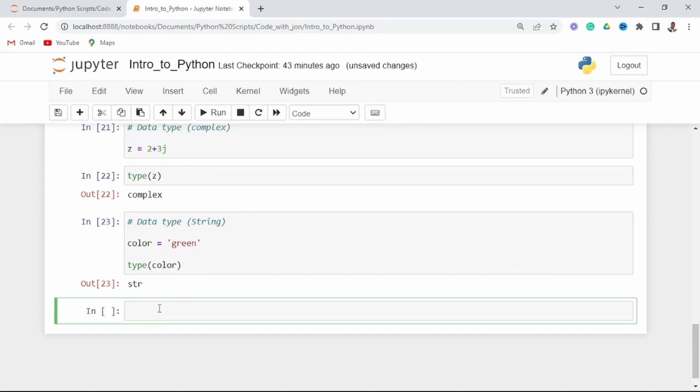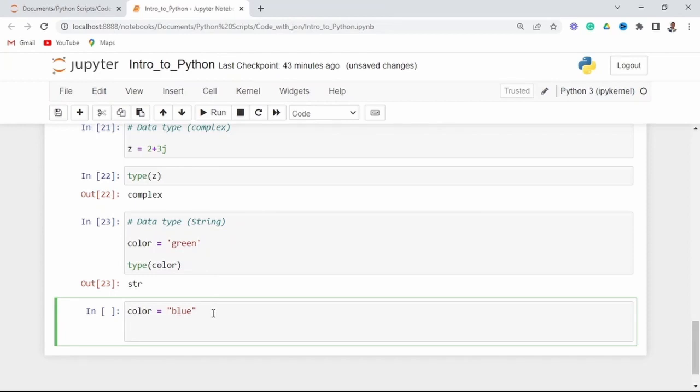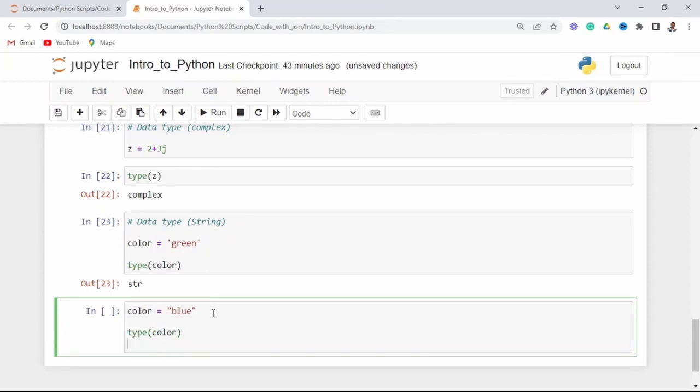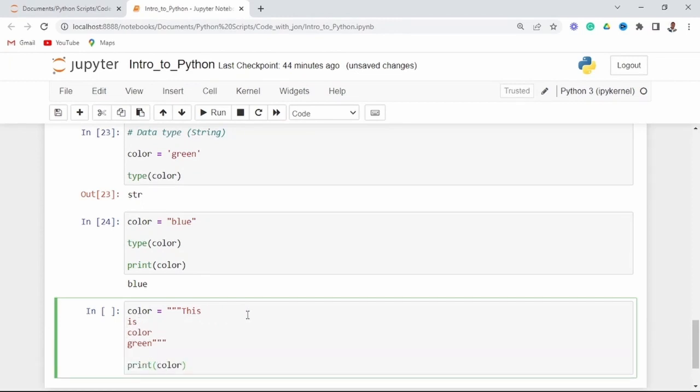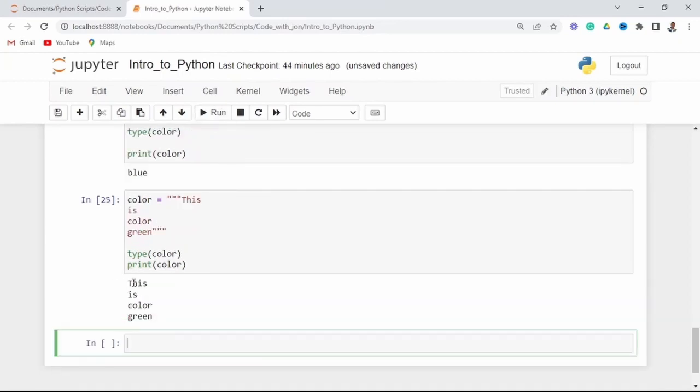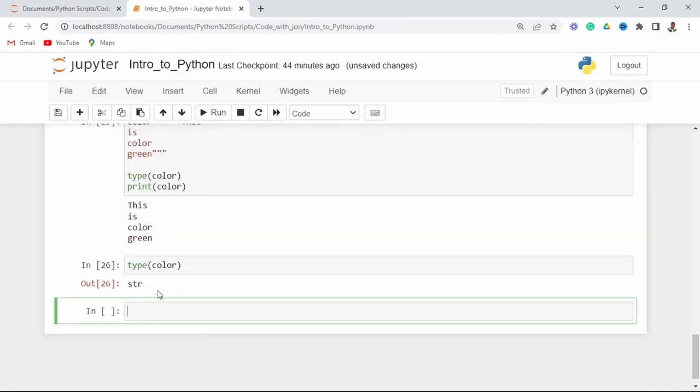This is a string. You can also write color, a string like this. These are single quotes. Now these are double quotes, blue. And you can write a multi-line with a triple quote. As you can see, this is a multi-line string type, denoted by str.